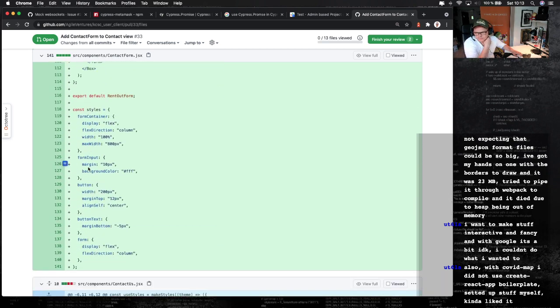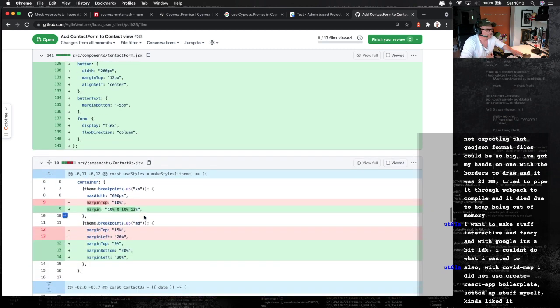I want to make stuff interactive and fancy, but Google is a bit. Oh, that's ambitious to set up React from scratch. Awesome.